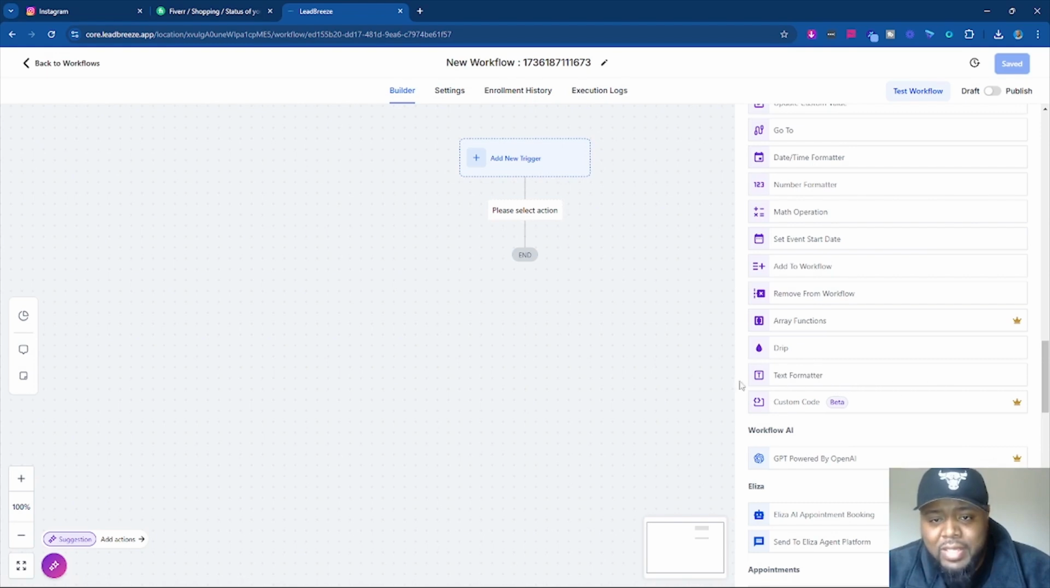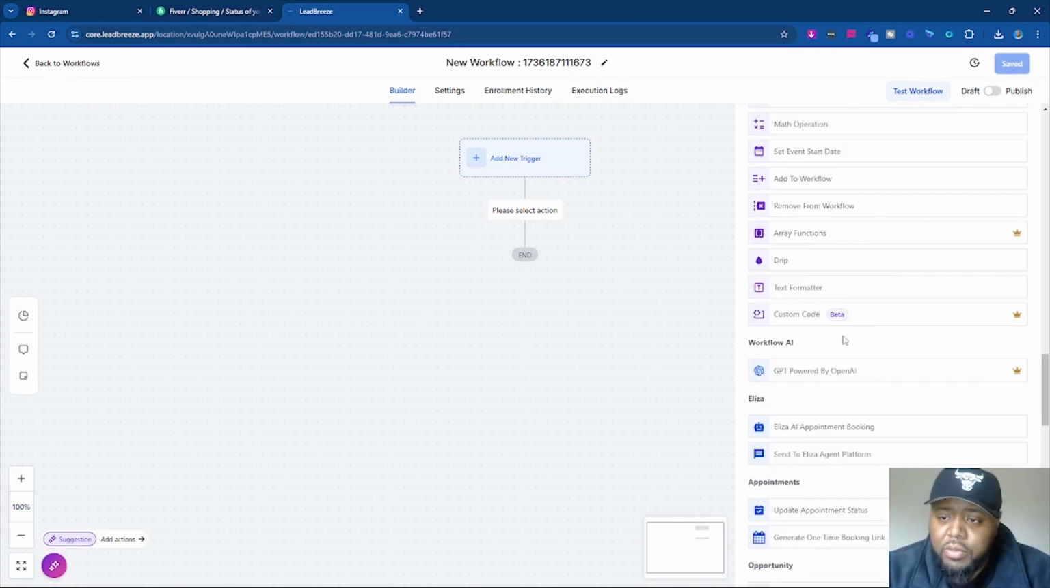Text formatter. This formats the text a particular way. And custom code. This allows you to create some code for the actual customer. So custom code allows you to create code to create a specific workflow action.